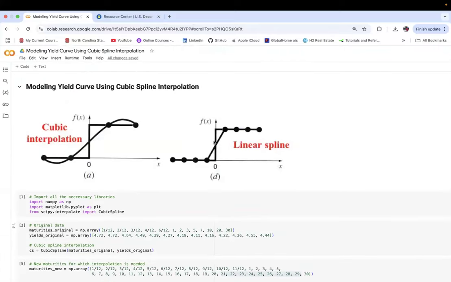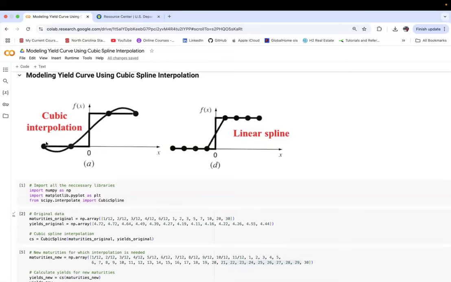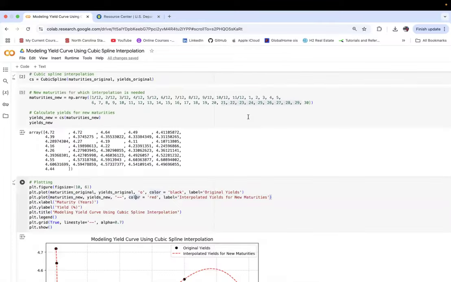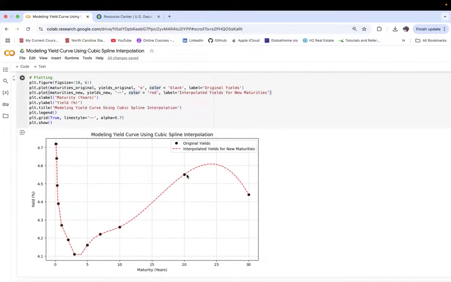Also, I just wanted to show you the crux of the video. Always remember, cubic spline is curvy in nature, whereas linear interpolation draws a straight line between 2 points. If you see cubic spline, it is not a straight line. Instead, it is more curvy in nature.